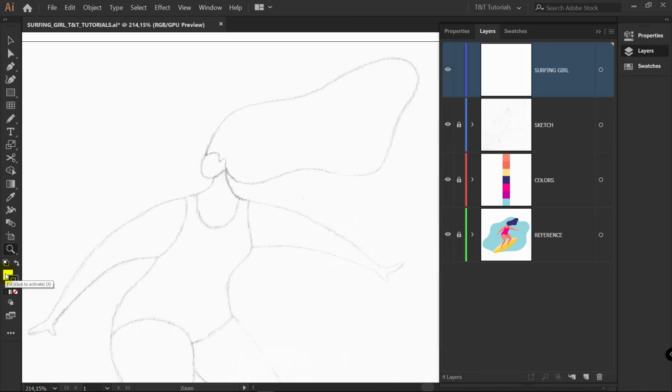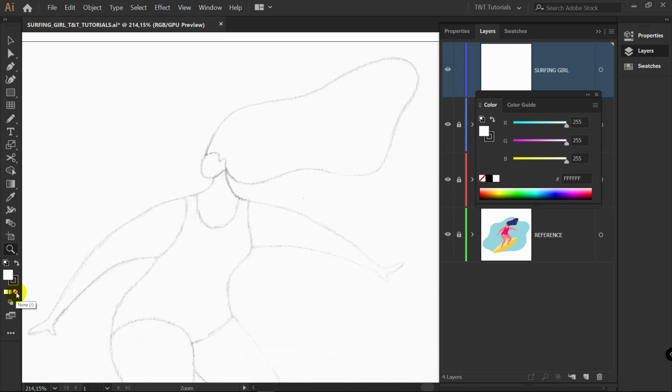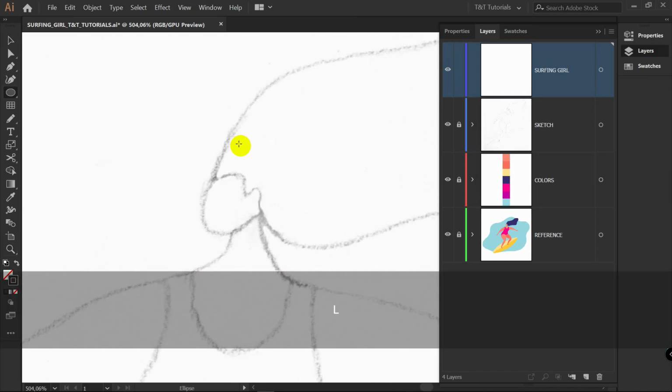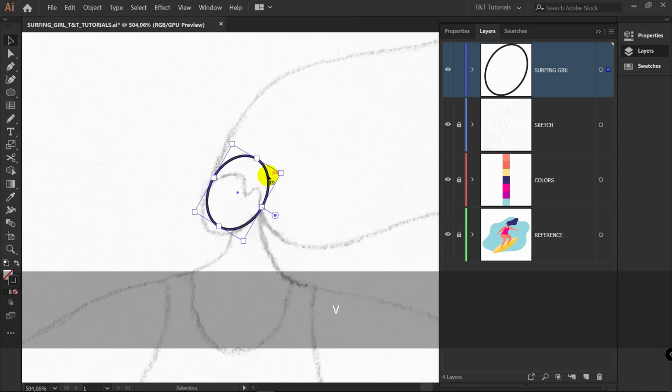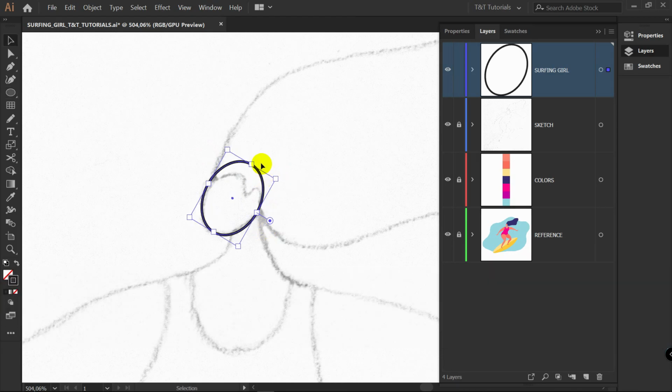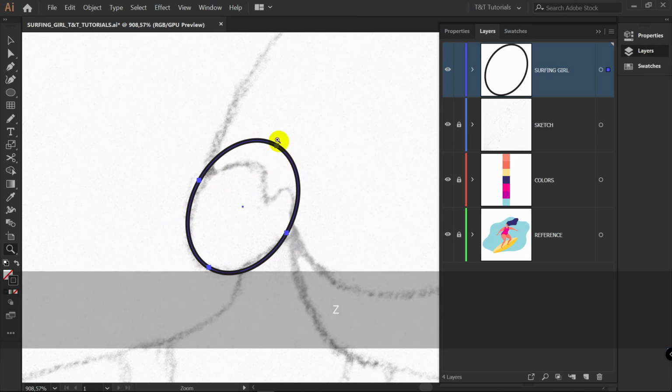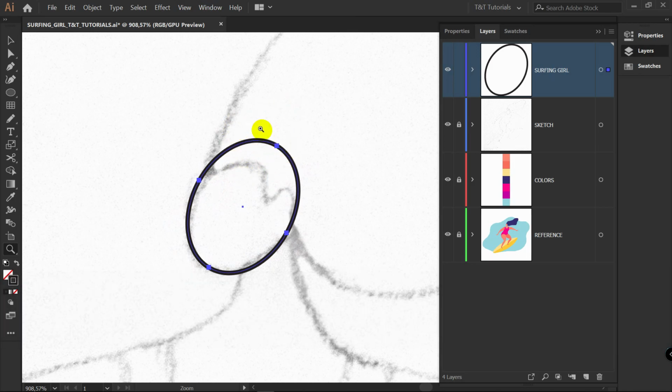Click on this Fill Color icon. Select None. Press L for Ellipse tool. Draw ellipse like so. Rotate it. V for Selection tool. Place it here. Then you can change proportions of this ellipse with Direct Selection tool. Press A. Move handles like this. Just a little bit.